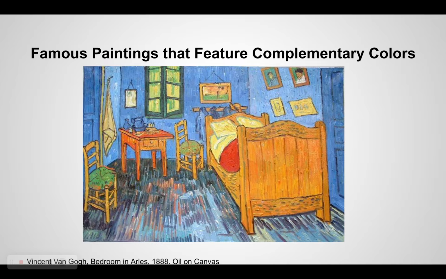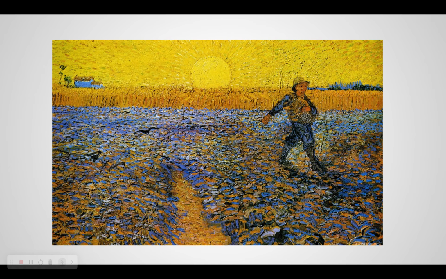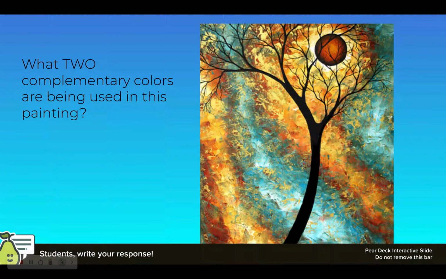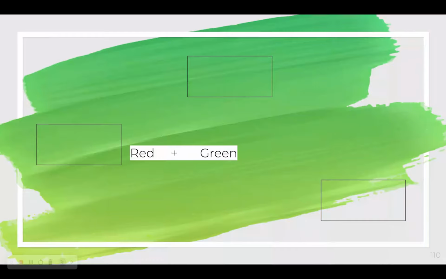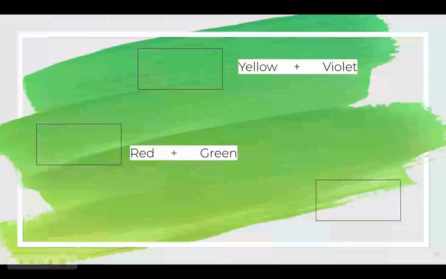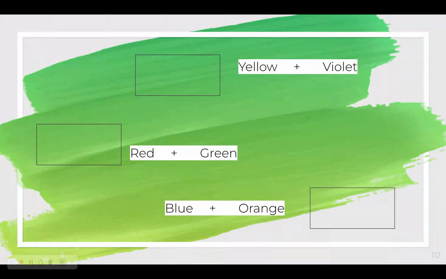So these are some famous paintings that feature complementary colors. We have this one from Vincent van Gogh. Here's another painting by Vincent van Gogh. So in your notes, you're going to have red plus green, yellow plus violet, and red plus orange.